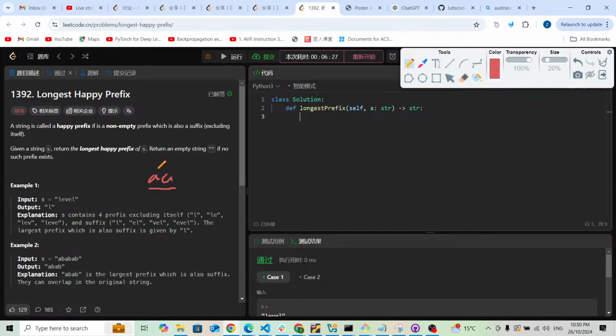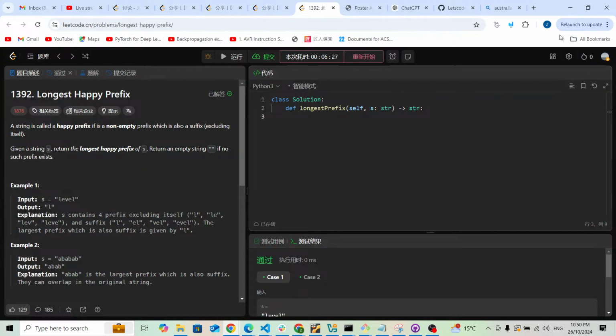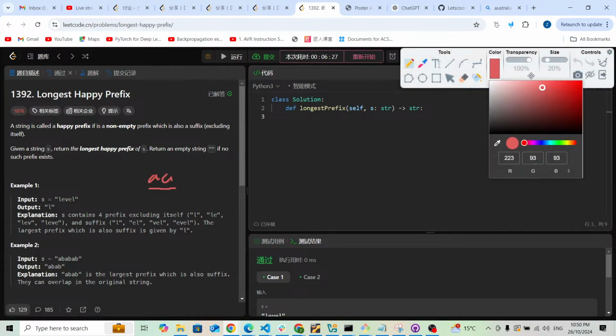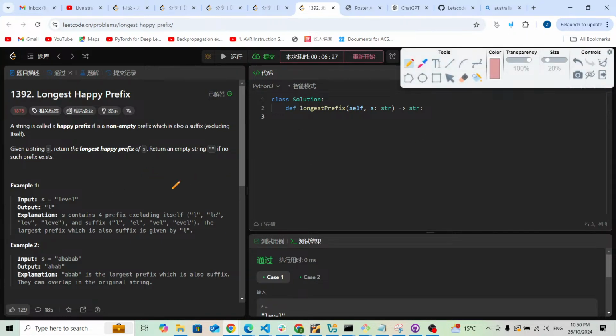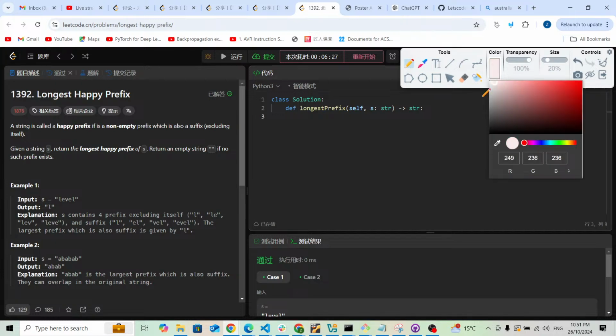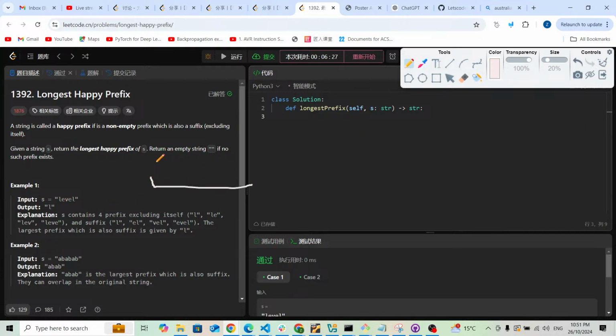So this AA is not a happy prefix, because we need to exclude itself. If it is set like that, basically this is a KMP algorithm. Let's check the first example. For the first example, if this is LEVEL, the first step is that we're going to prepare a next table.